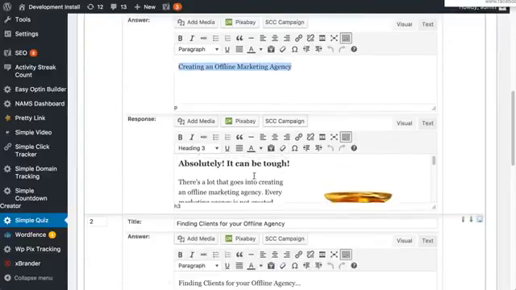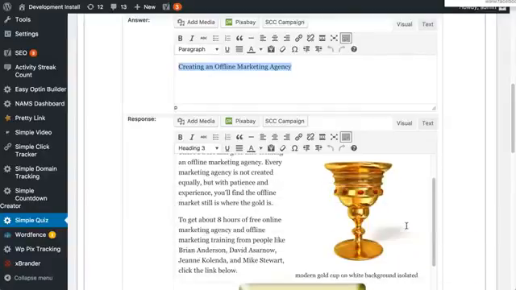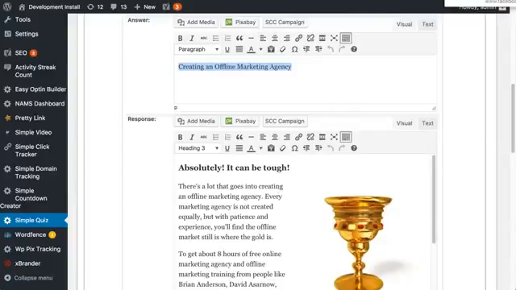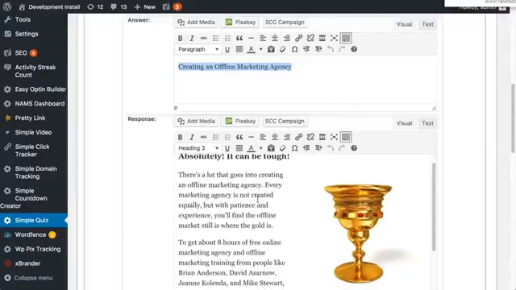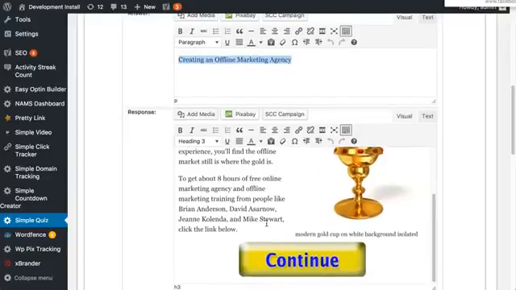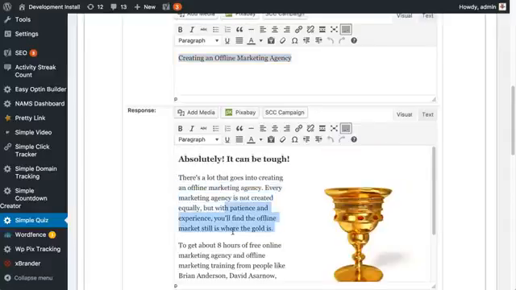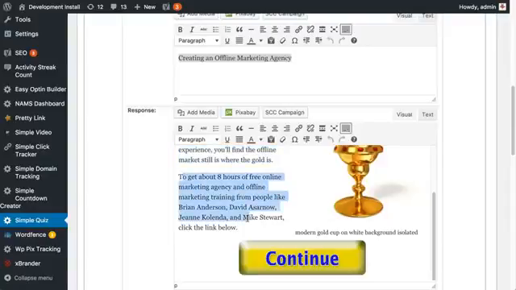And here's the response. So when they choose this and they go to the results page, we actually get to put in here whatever we want them to see in a post. So absolutely, it can be tough. There's a lot that goes on. So we've got a conversation that we're starting with them, and it's a little pitch. It can be a little pitch, and here's a button to go find out more, to get this 8 hours of training that we talk about here in this answer.